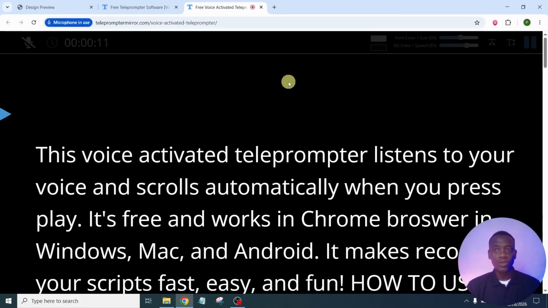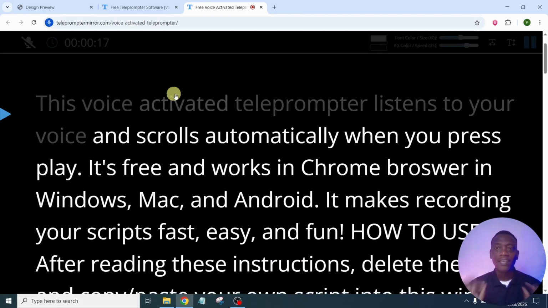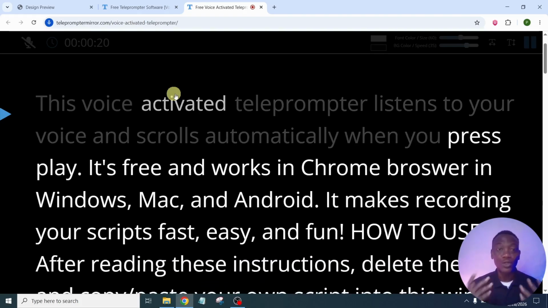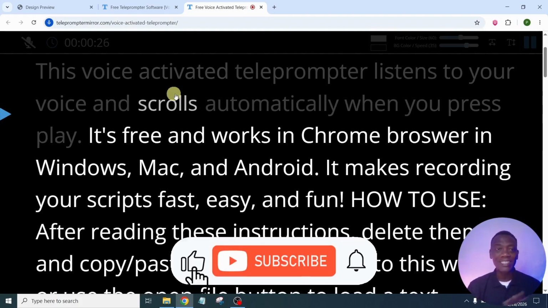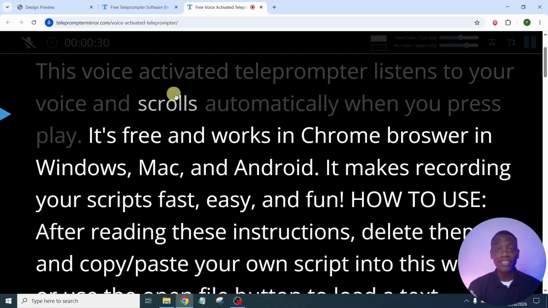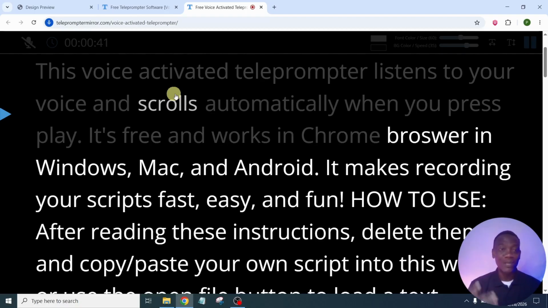Once that is done, I will then start by saying this voice activated teleprompter listens to your voice and scrolls automatically when you press play. Do you notice that whatever I'm reading is scrolling accordingly, and when I go off script, talking about something else, it will stop until I come back? Let me go back. It is free and works in Chrome browser in Windows.